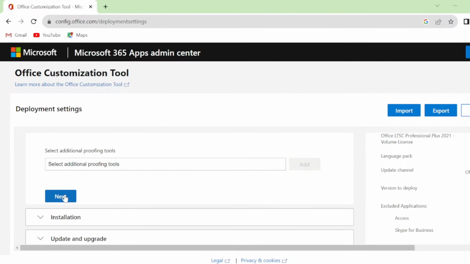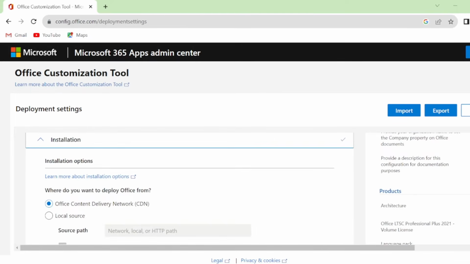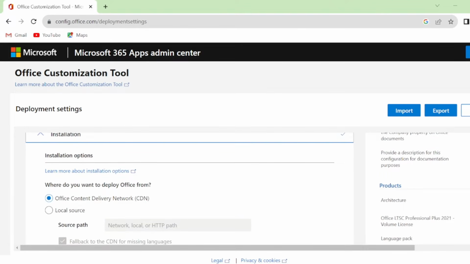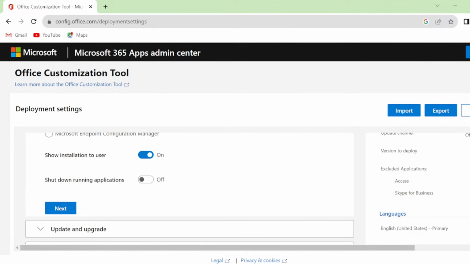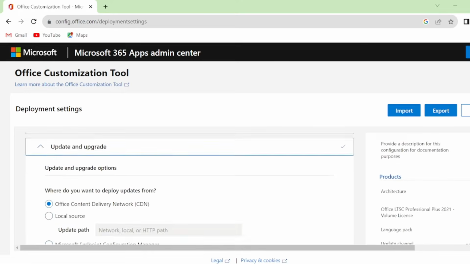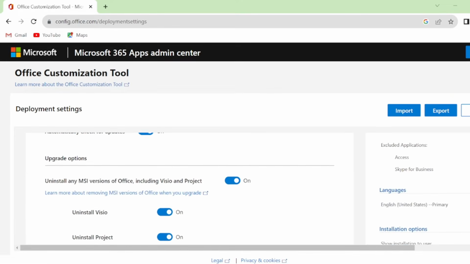and click Next. So here it's asking, where do you want to deploy Office from? I'll select Office Content Delivery Network, CDN, meaning I'll just leave it as it is and then proceed to Next. So let's say you have any version of Office on your computer. You might need to uninstall, but in my case, I do not have any version. But if you have any version, you might need to keep them turned on.